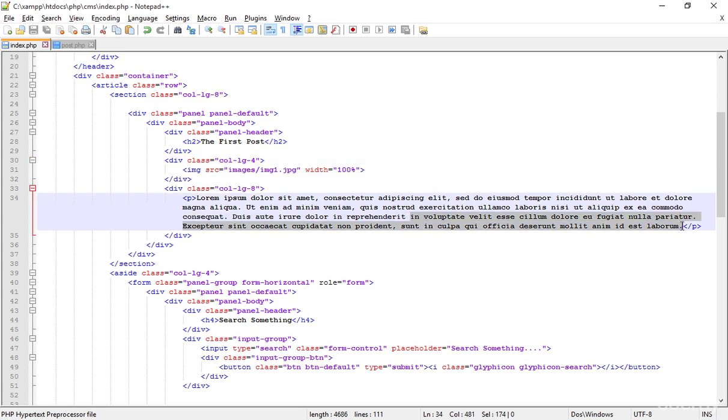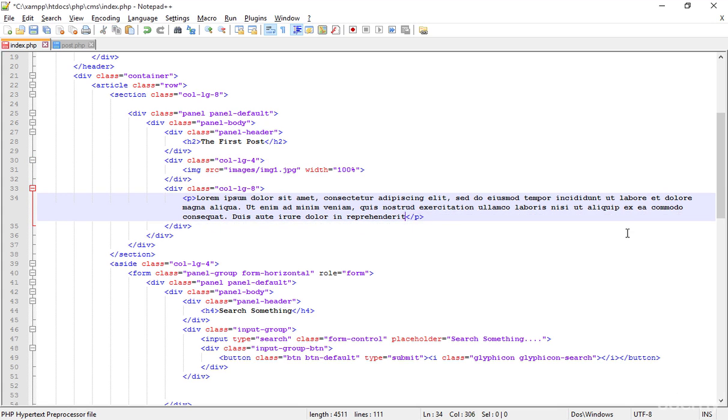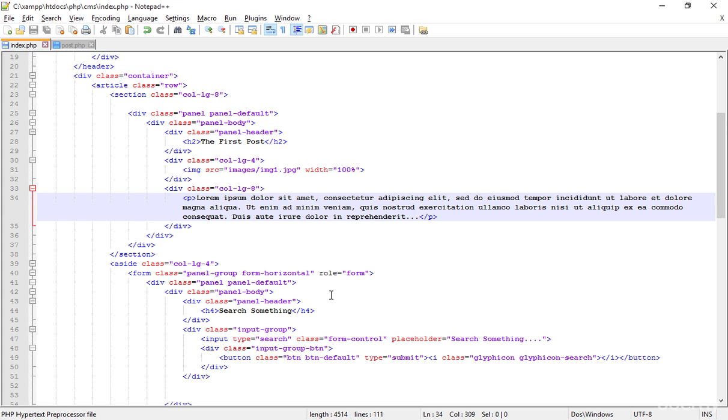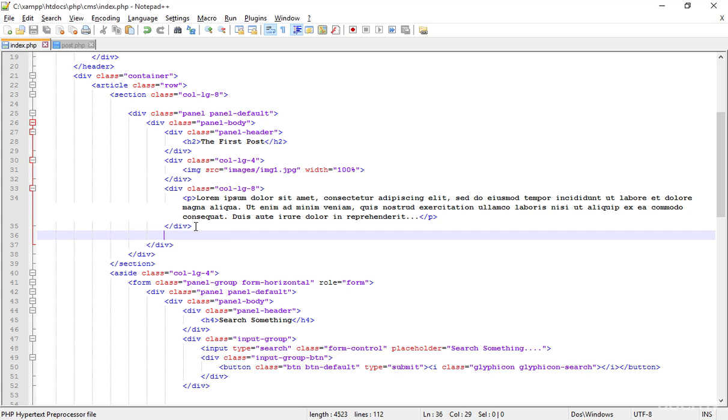Obviously the text is too much, the sentences are much longer than required. Let's refresh that. Now I got a small text. This is the thing which I wanted to do. Something more which I have to do after this column, I am just going to create some more things.